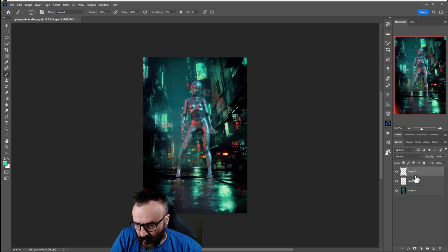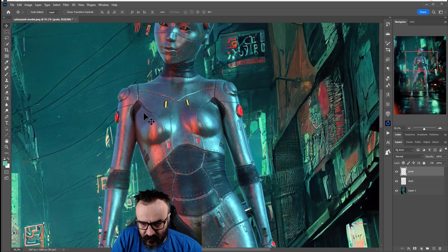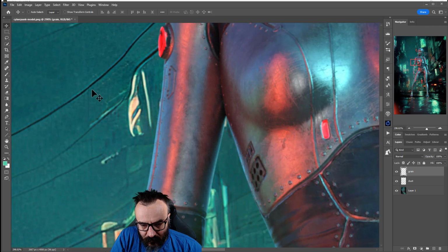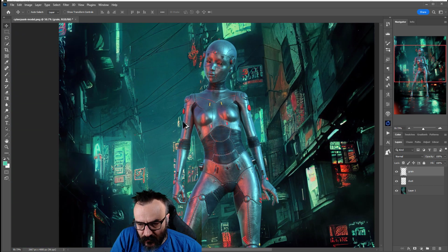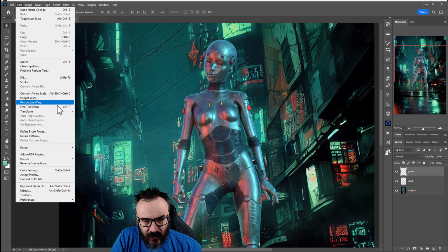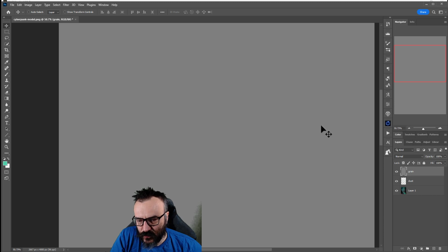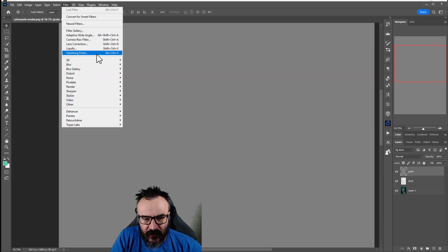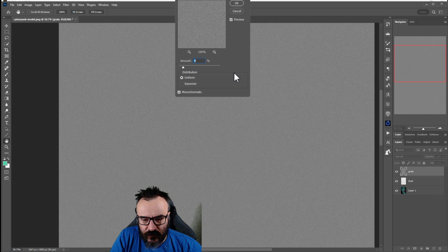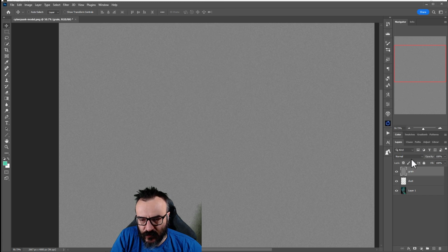Next we'll create a new layer and call it grain, and the grain will help us blend them together. What I mean by this is, the model has one grain, but we're still using an image that has a different grain. We'll go to Edit, Fill, and fill this with 50% gray, normal mode, 100% opacity, so you should have an absolutely gray screen like this. Next we'll go to Filter, Noise, Add Noise, and we'll add about 8% noise, guys, monochromatic, that should work.